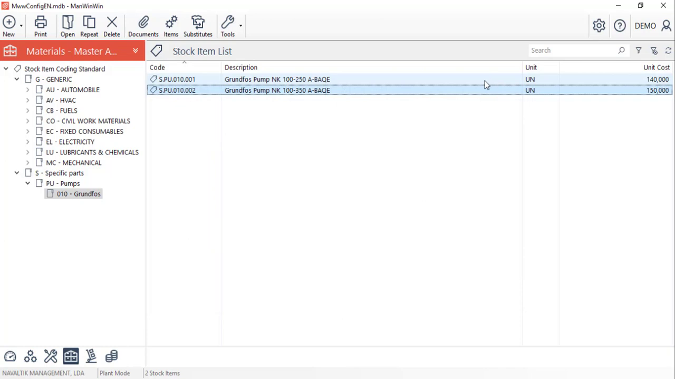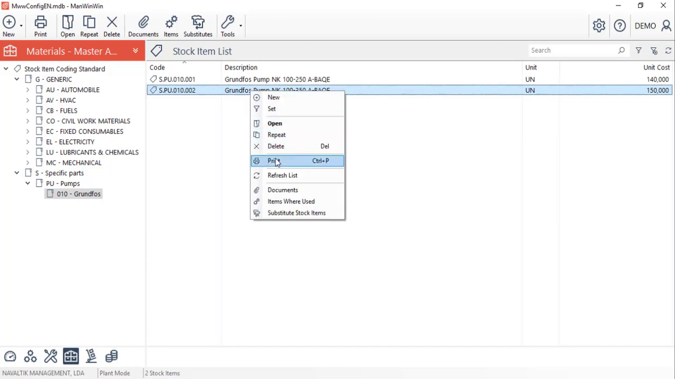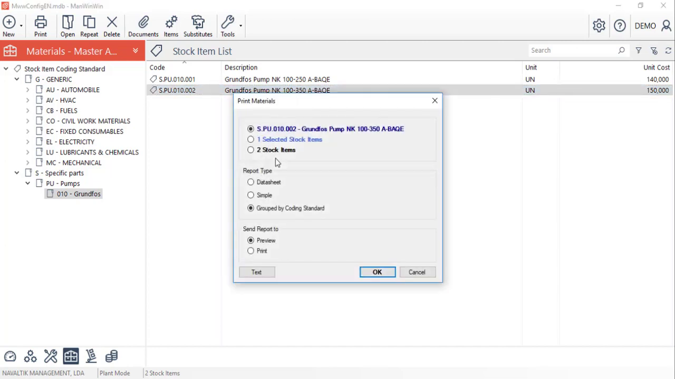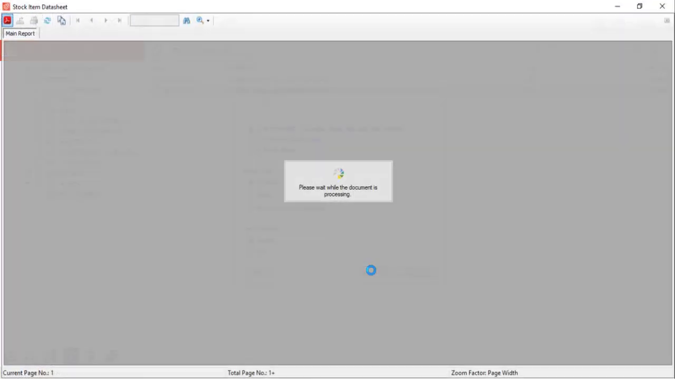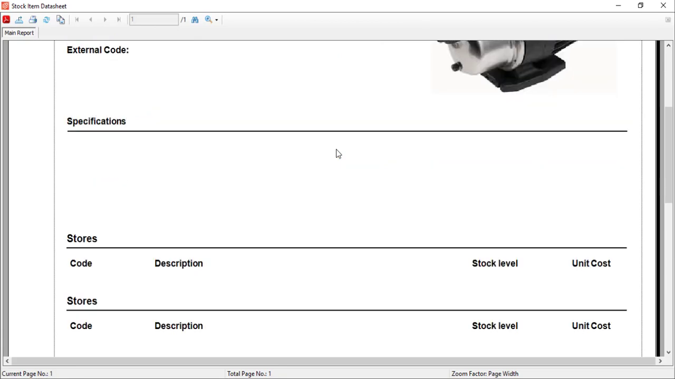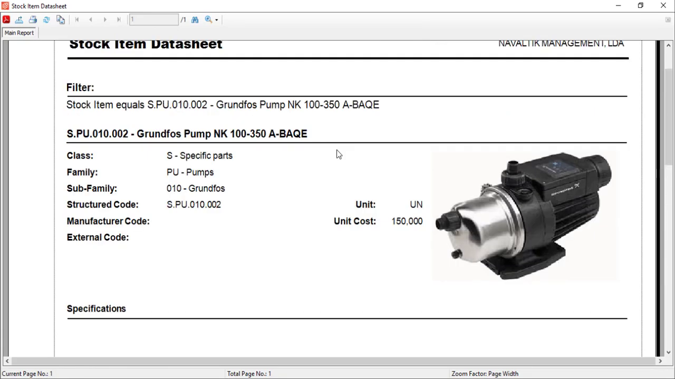It is also possible to extract a set of reports, either by printing them or exporting them. By right-clicking on top of the item, select the Print option. Let's see, for example, the data sheet of this item, whereby if we select a preview of it, we'll access a report with all the item data.